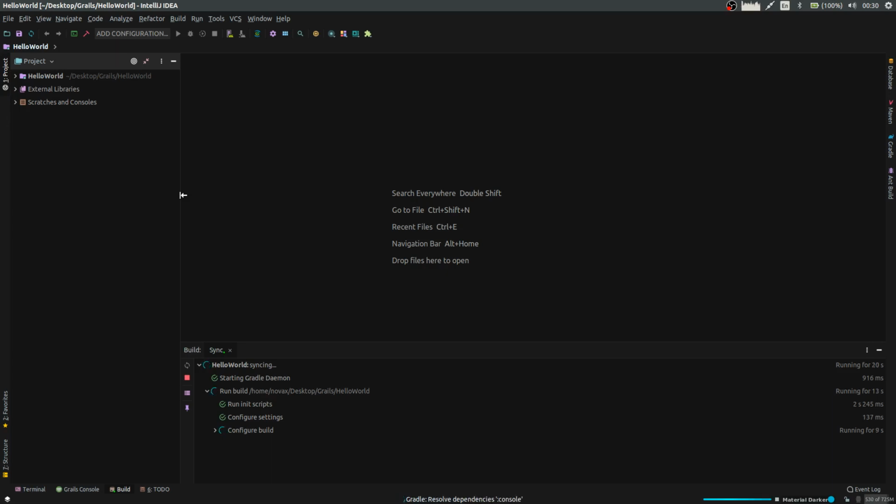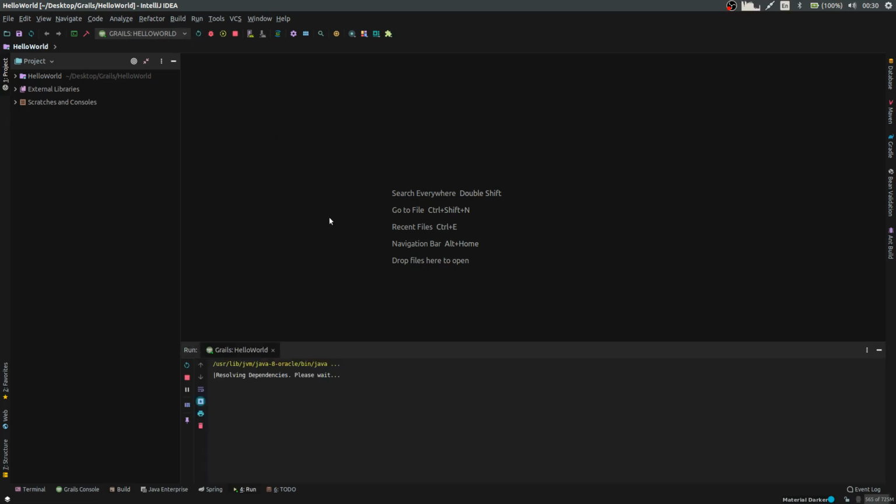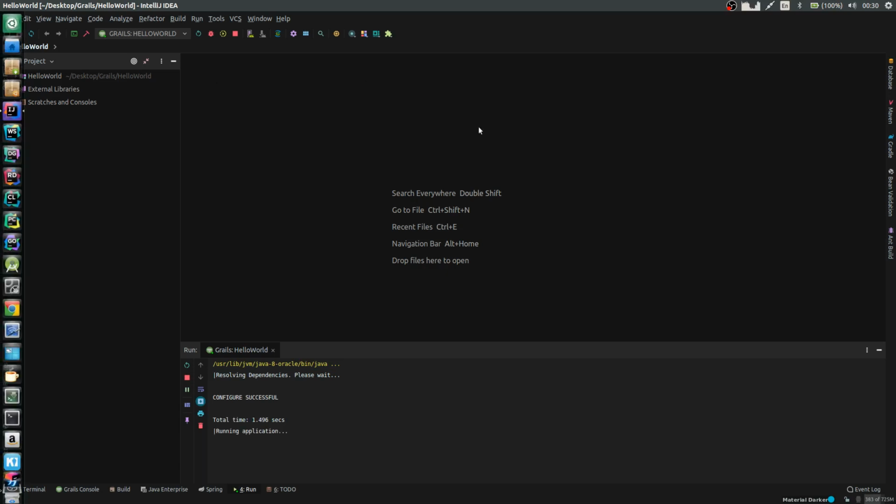Okay, I love Grails for another reason, which is using the Groovy language. Well, it's a really good language, and it's Java syntax compatible. So whatever you write in Java, you can just copy paste it into a Groovy file, and it will work just fine. Okay, so the project is done building. So let's just run this and see what we get. I'm using Ubuntu 16.04 in case you're wondering.